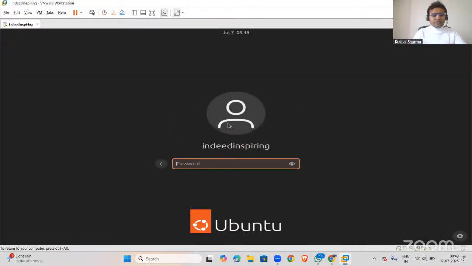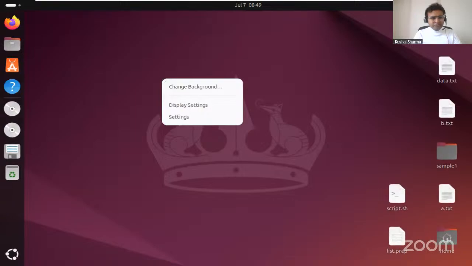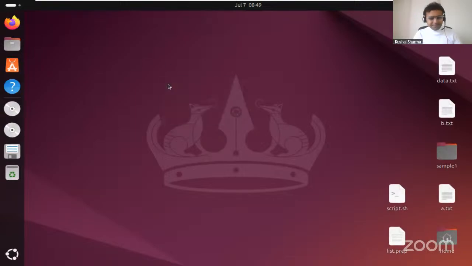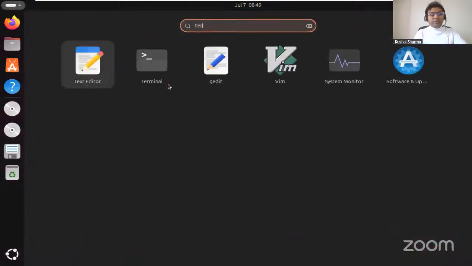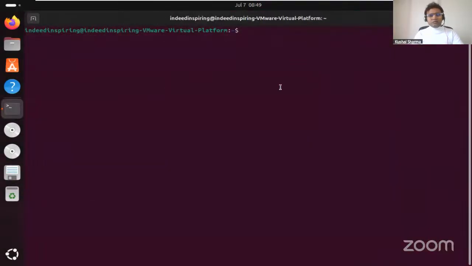Yes, INDEED is the password for me. I have logged in, and let's go for the full screen. So open up the terminal.